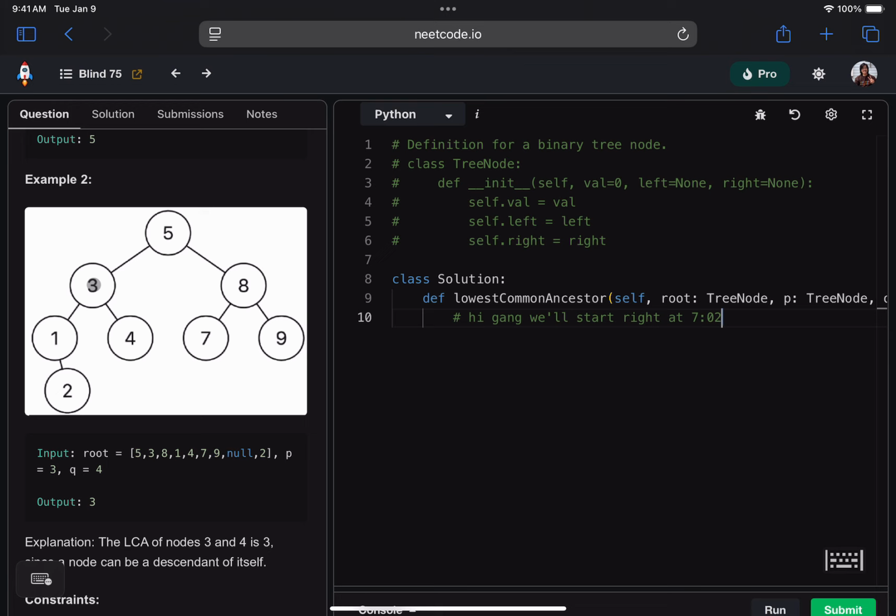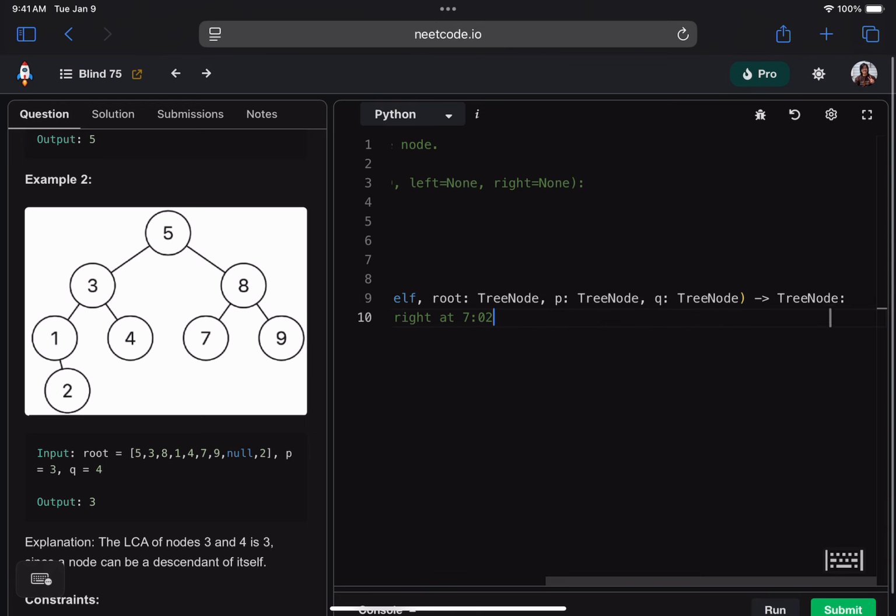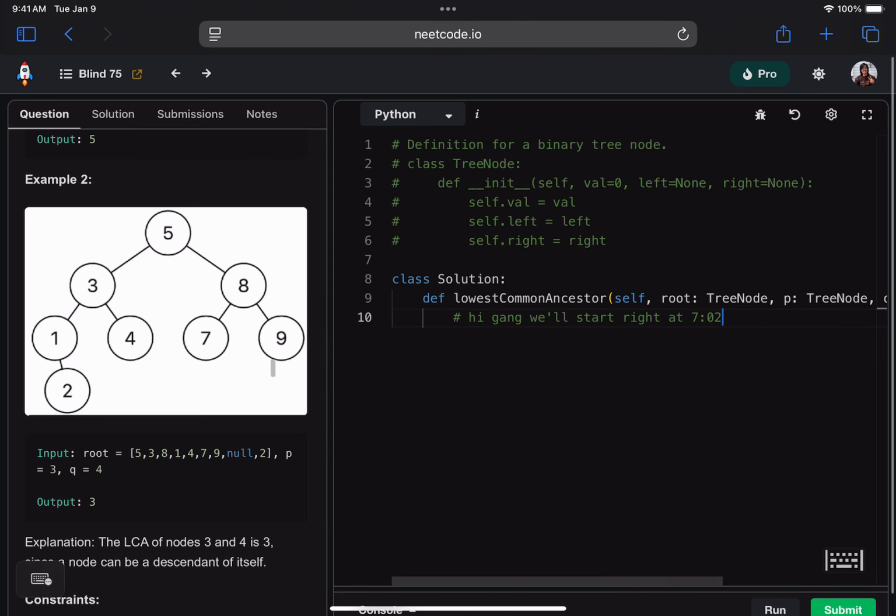If we go anywhere else, so if we go on this side, these nodes are not related to 3 and 4 at all. If we go further over here, these are no longer related to 3 and 4, or they're not ancestors of 3 and 4. And if we go down here, 4 is an ancestor of 4, but it's not an ancestor of 3. So we have to go with 3 here. And again, we'll return not the value, but the node itself. And you can see from the typing here that we want to actually return a tree node.